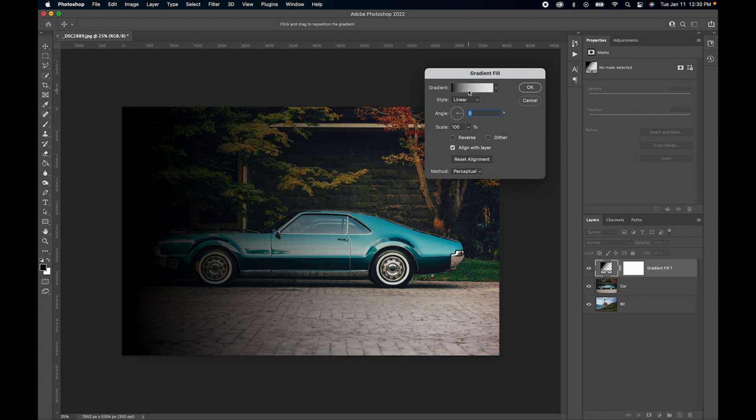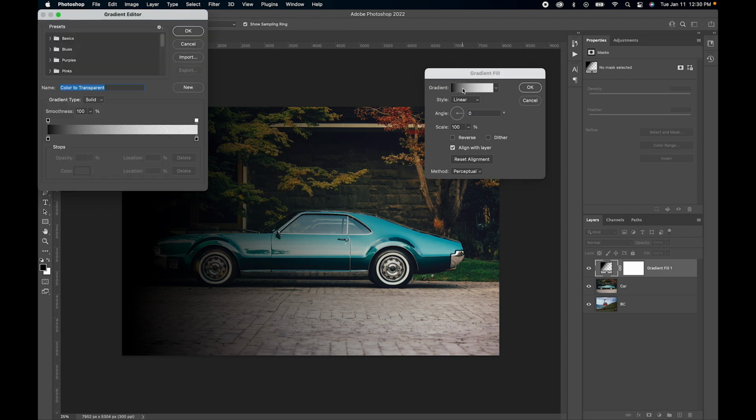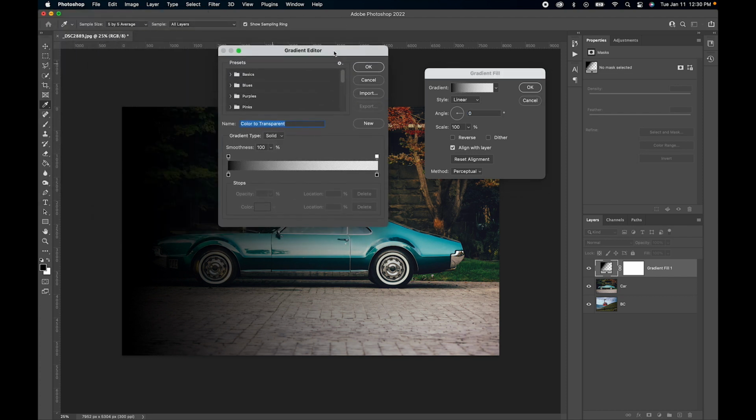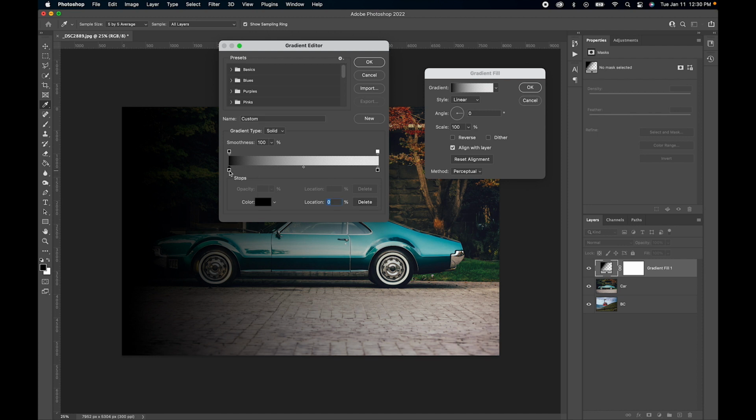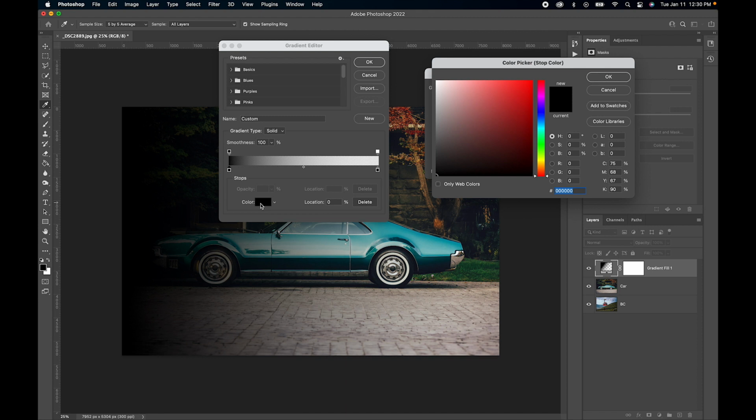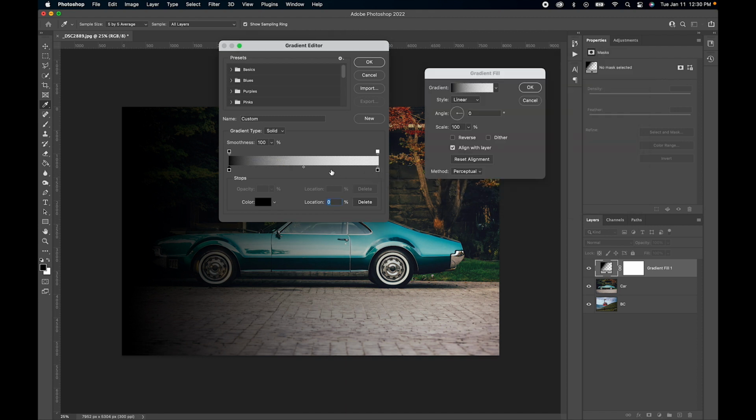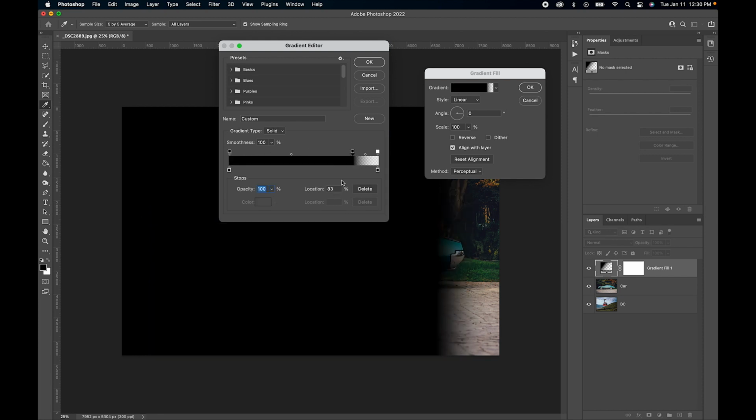And next we want to go into the gradient here. Give that a click. This little window will pop up. We want to make sure that this color right here is on black. So if it's not black, you can go here and just make sure you're on black. And this one is on black too. Now we can go to the top pins here and give those a click. And let's bring it right about there.